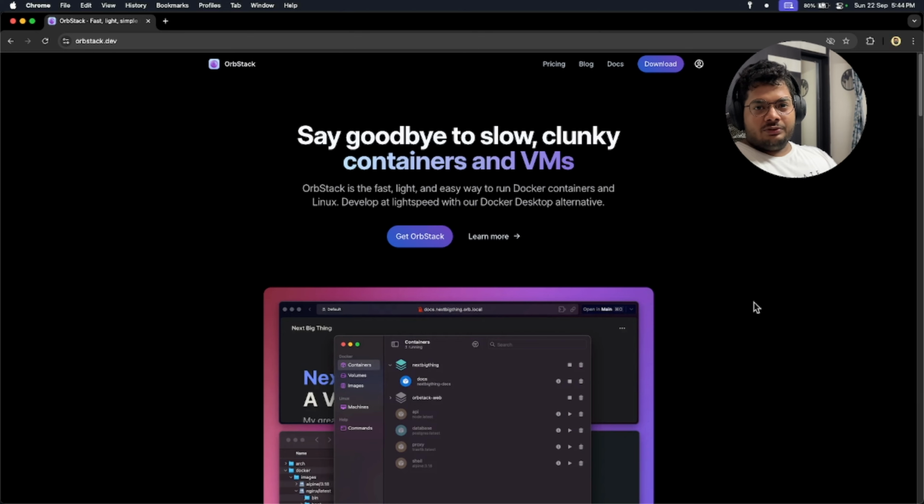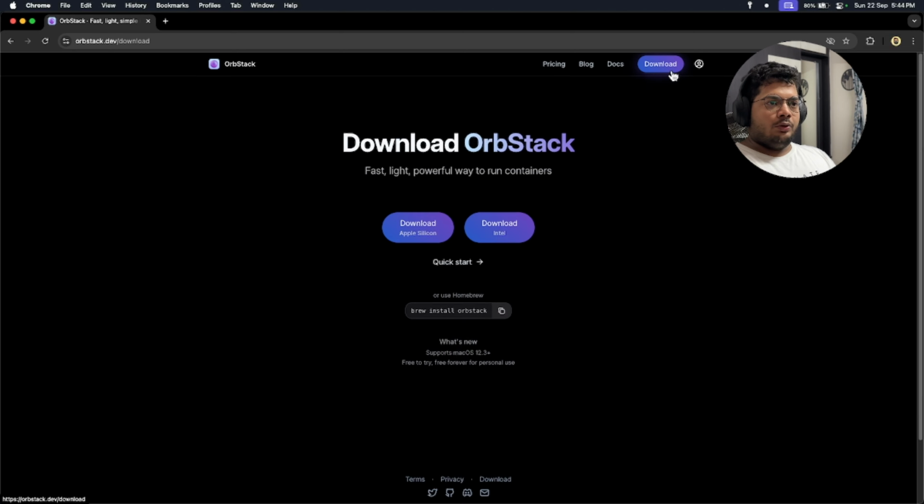The downside as of now with Orbstack is that it is only available for the Mac. It is not available for Windows and Linux. So let's see how you can download it. If you click on the download button, there are two options available. You can either download for your Silicon or install it for your Intel. And you can also try with Brew.